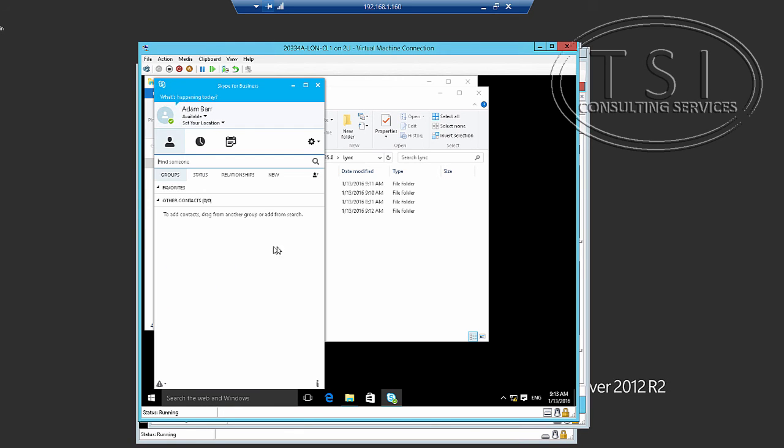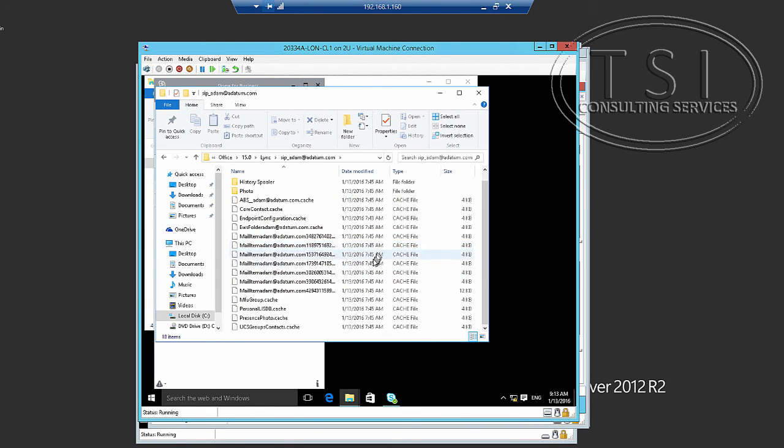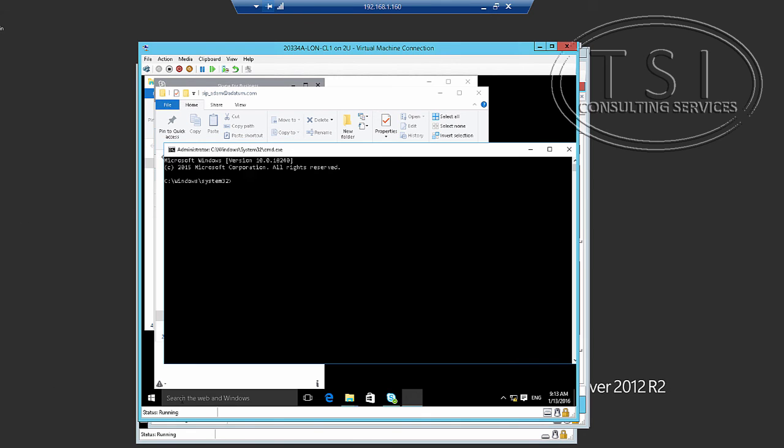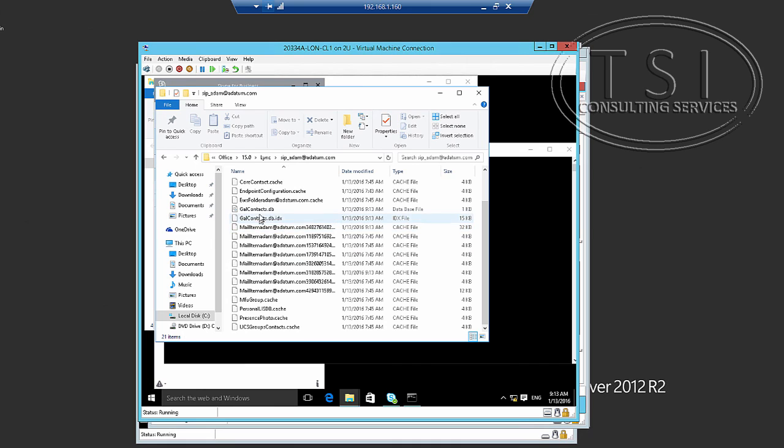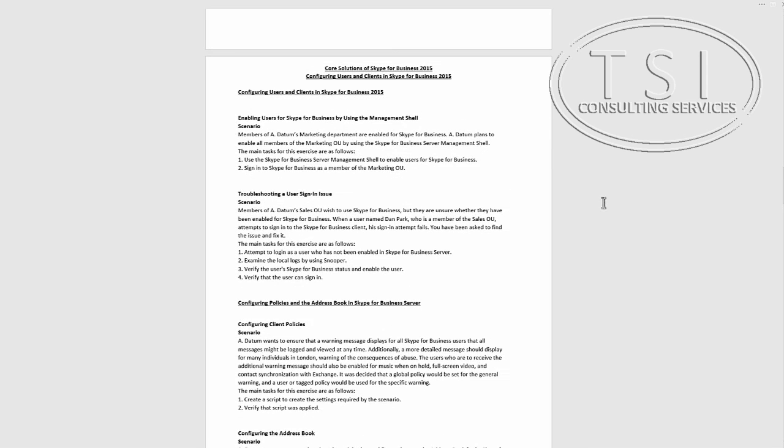And let's take a look under here. You should see the GAL under here. Let's try this. Ah, there they are already. As you can see, now back there again. See the time? 9:30 when they came in here. Fantastic. So as you can see that verifies the outline. This will conclude this video on configuring users and clients in Skype for Business. Thank you.